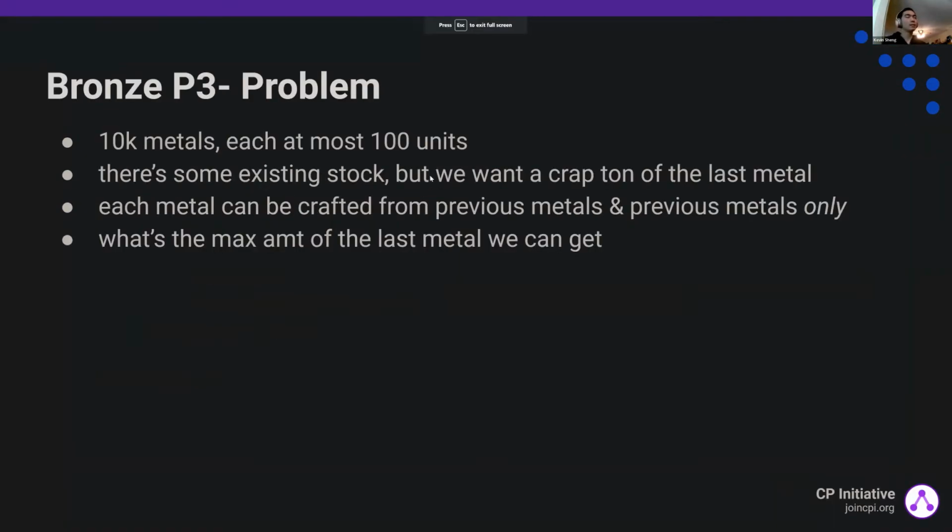All right, so this is the bronze P3 problem. We have 10,000 different types of metals. Of each of them we have around 100 units. There is some existing stock, but we want to craft 10 of the last metal and the last metal only. And each metal can be crafted from previous metals and previous metals only. They ask you what's the maximum amount of the last metal we could get.